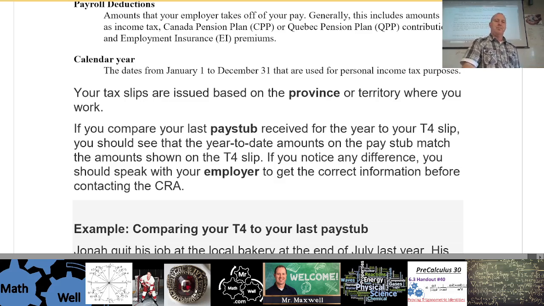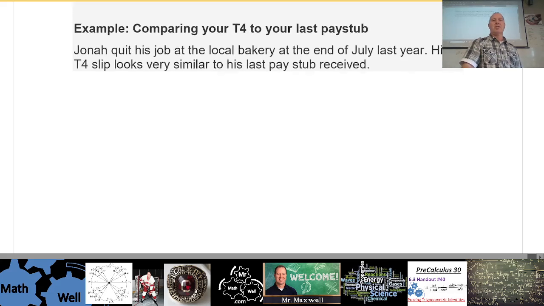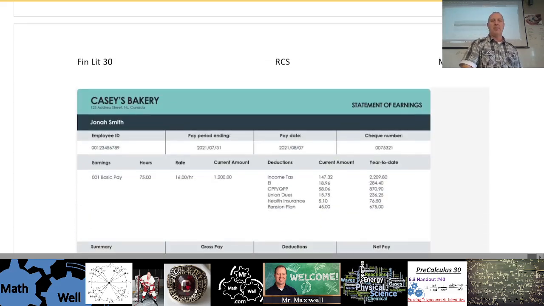And it happens. All right, example: comparing your T4 to your last pay stub. Jonah quit his job at the local bakery at the end of July last year. His T4 looks similar to his last pay stub received, because that was the last that he made. And of course, the YTD on his last paycheck should be all that he earned that year.